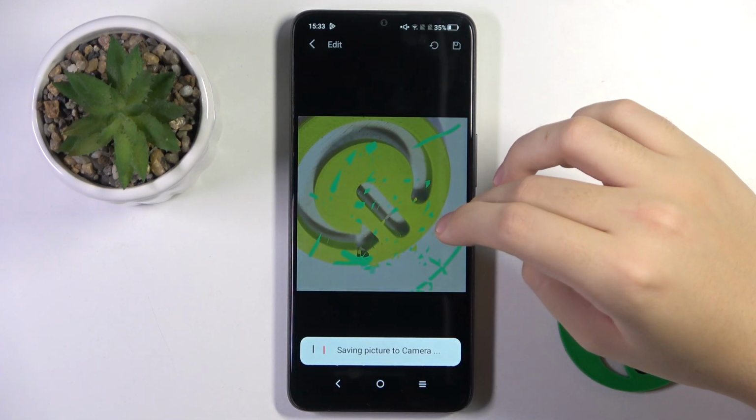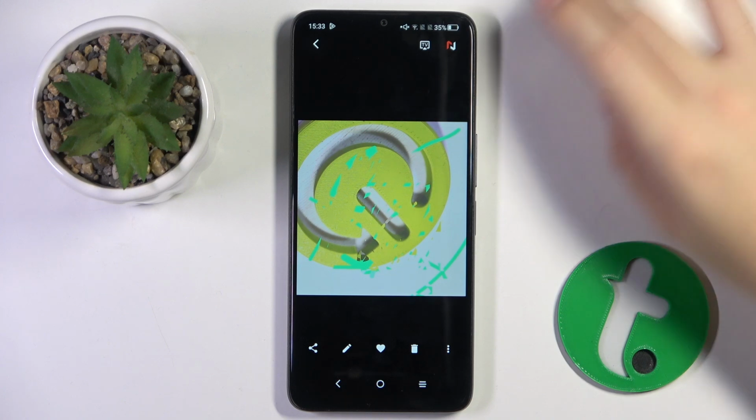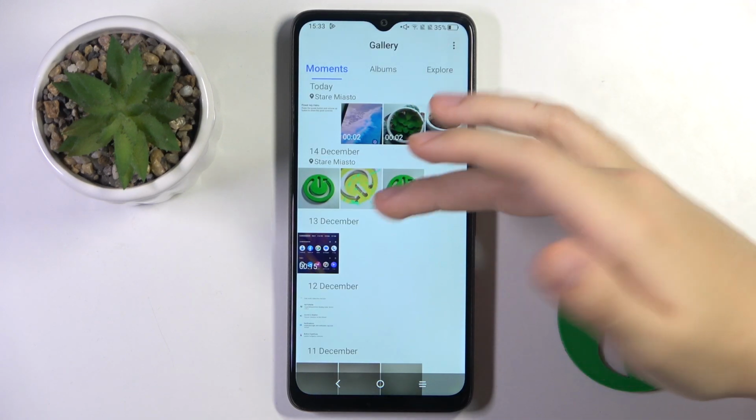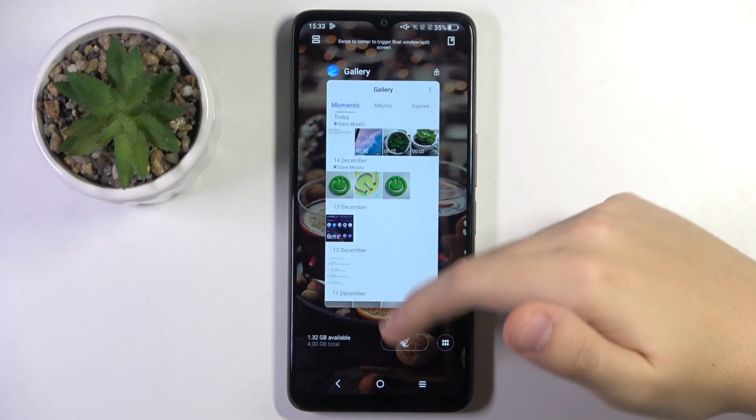Now we have to choose the folder I want to use. And it's right here. And that's it.